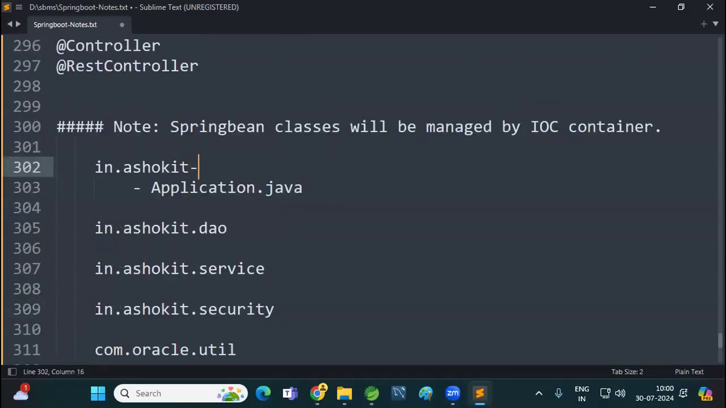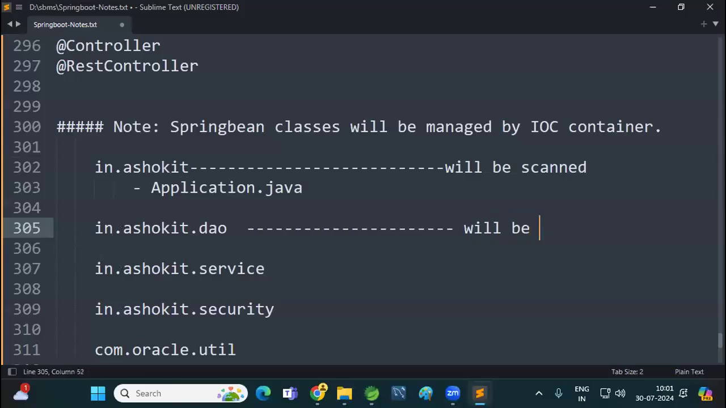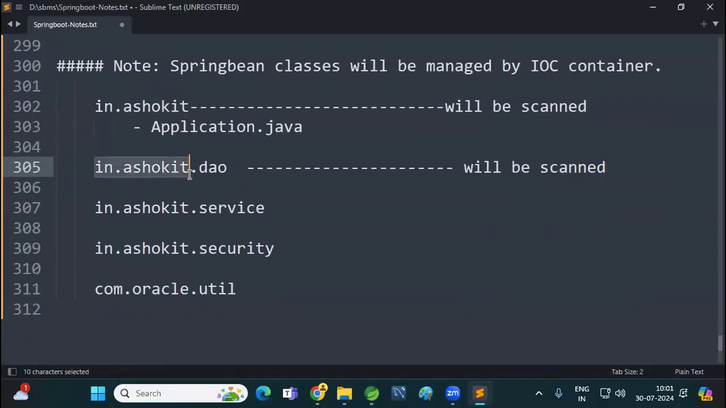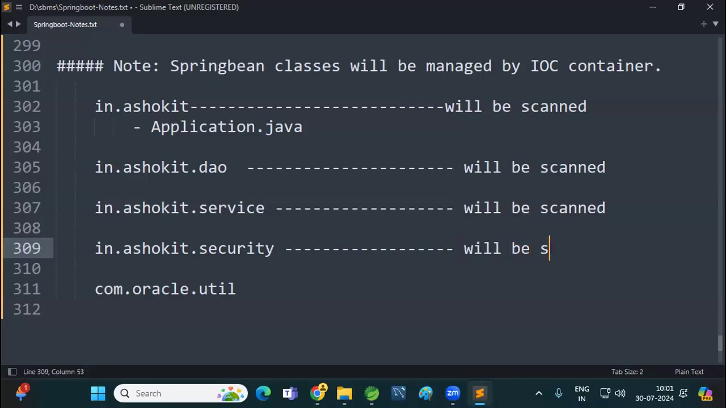This package will be scanned. What about this DAO? It will be scanned, because it is starting with the base package name. What about this service package? This package also will be scanned because it is following the base package. What about this security? This also will be scanned. What about this com.oracle? It will not be scanned. Now you understand the importance of the package name.